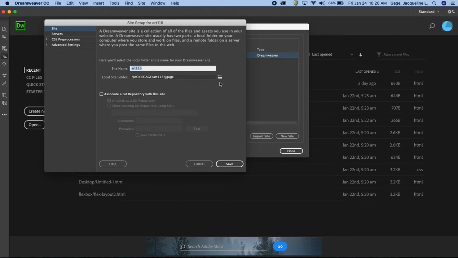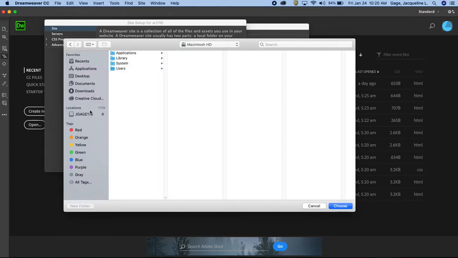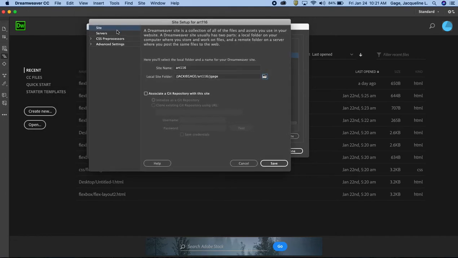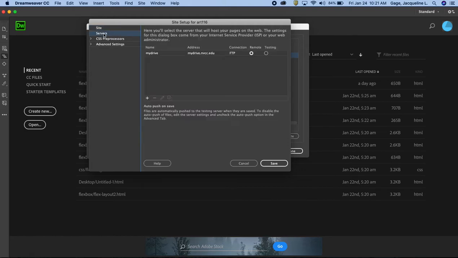Next, what we did was we used this folder icon to navigate to your named folder, which we've done. Again, I'll just go ahead and click it again. Browser window opens up. You want to find your USB, you want to find Art 116 in your name folder, and you want to choose it. Again, that was something that we have already done in class. Next, what we did is we went back to the site setup dialog box and we clicked on Servers. Okay, so that's already been set up.